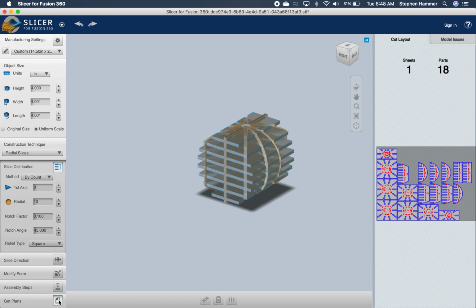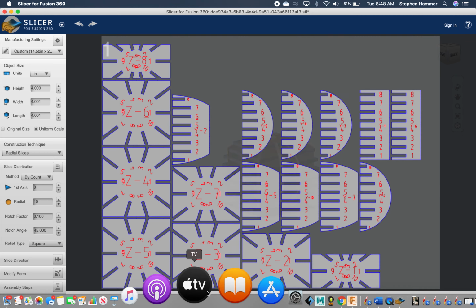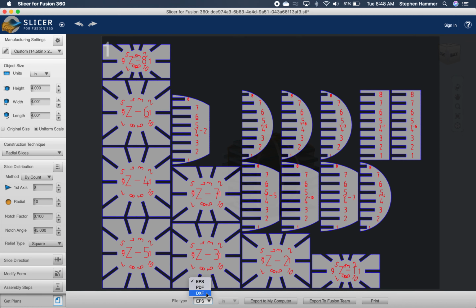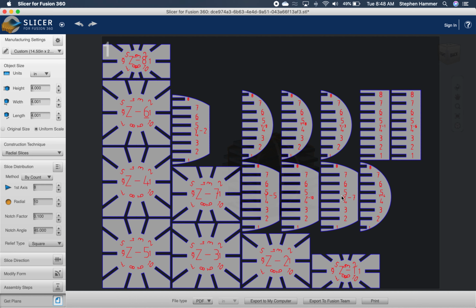Next, we're going to go to Get Plans. This is where you're going to save things out correctly for the laser cutter. So what you're going to do is you're going to change the EPS that's right here to PDF, and you're going to export it to your computer. You are going to save it someplace safe that you can quickly and easily find it, and then that is the PDF file that you are going to open up inside of Chrome on the computer that is hooked up to the laser cutter.